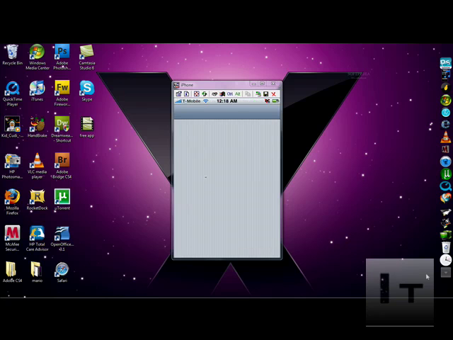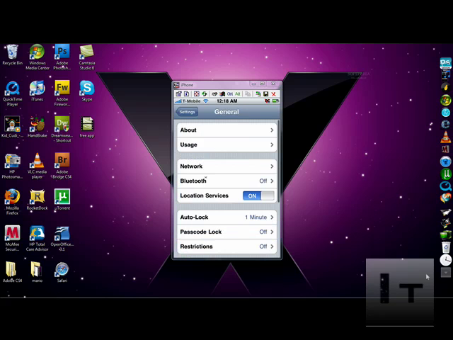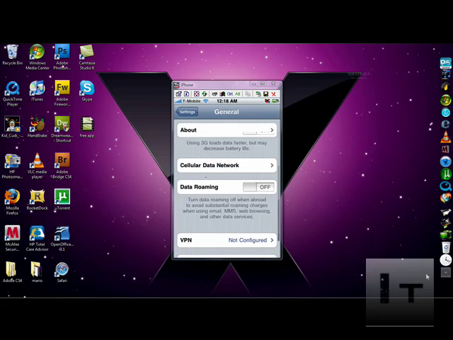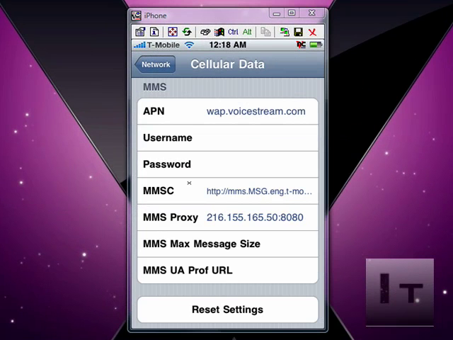Only thing you have to do is you gotta go into your settings. You're gonna go into General, Network, Cellular Data Network. And you have to type in these things. They're very specific, so this will all be in the video description to the right, so make sure you type them in right in the right spot.